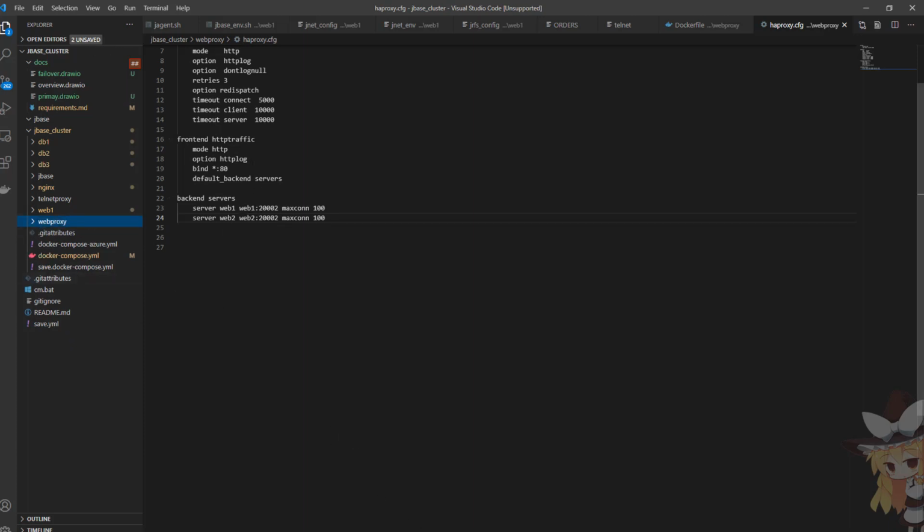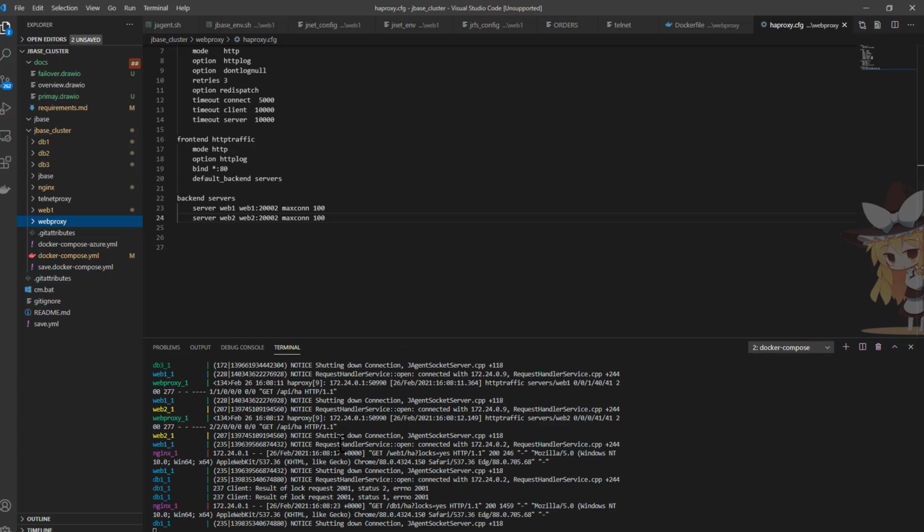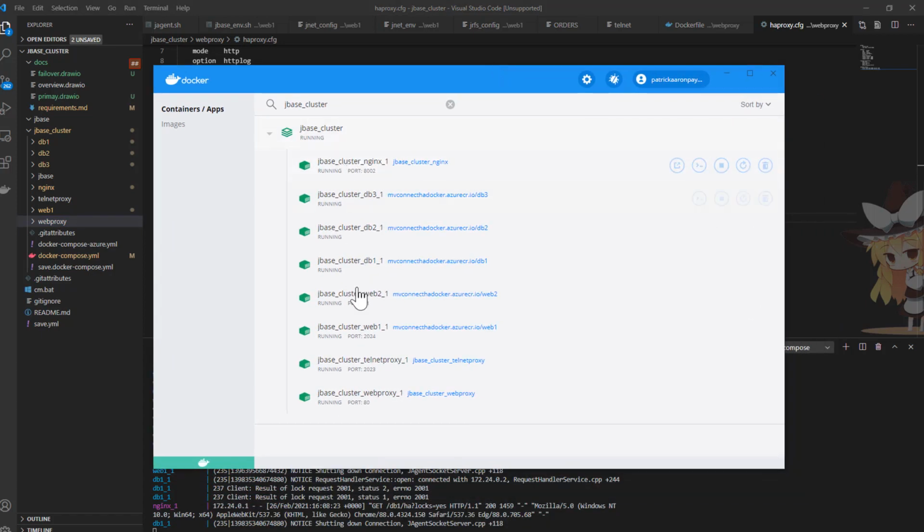We then go off and run a Docker Compose, which will bring up the environment. I've already done that. It takes about a minute for it to start the environment. And then we bring up our whole cluster. So here you can see the whole cluster running. DB1, DB2, DB3, our Nginx server, our two app servers, and our telnet and web proxy machines. So now we have our cluster up and running.